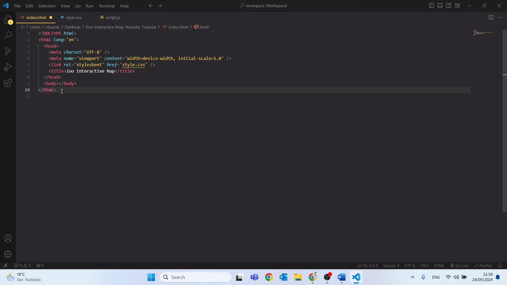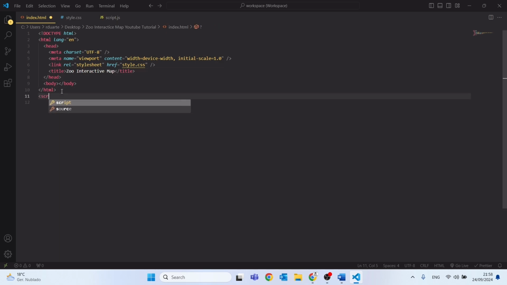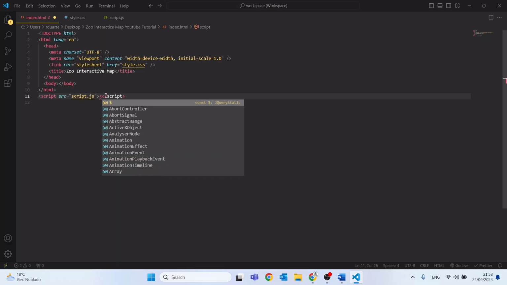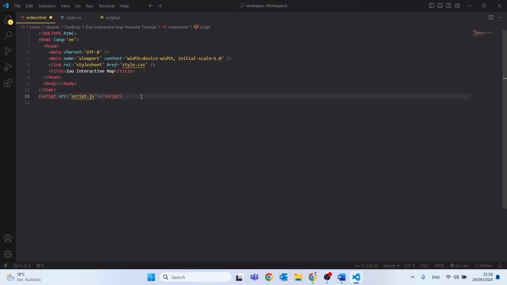After the final tag, I will write script src equals, followed by double quotes with the JavaScript file name inside. And then close the tag. Actually, in this case, it's a bit different. First, we need to close the opening tag, and then we can close it with a slash followed by script, and then using the greater than symbol.